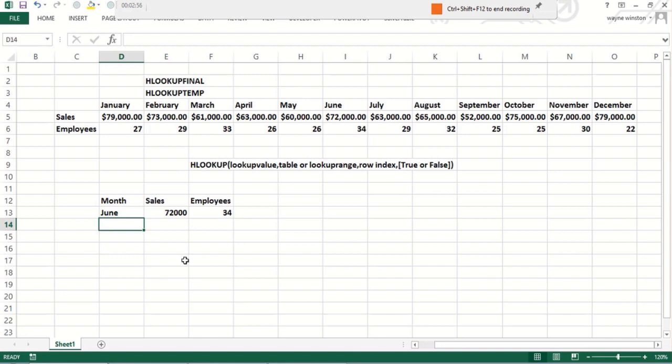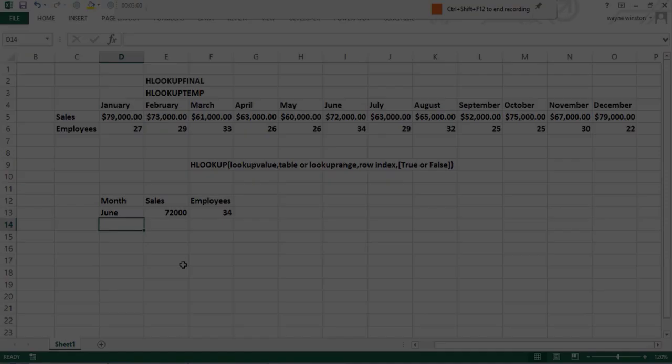Okay, so that's a good discussion of how the HLOOKUP differs from the VLOOKUP.